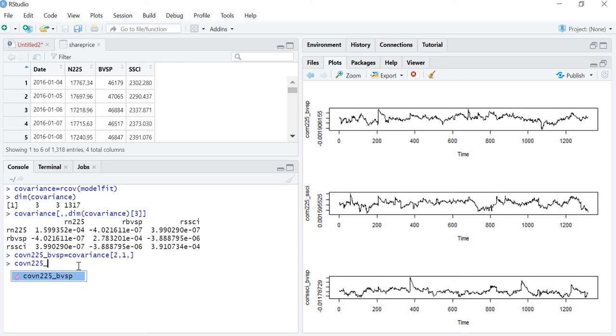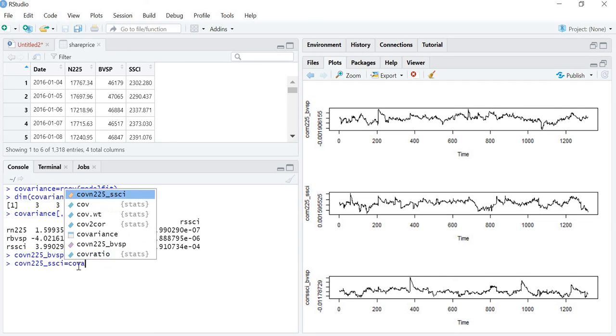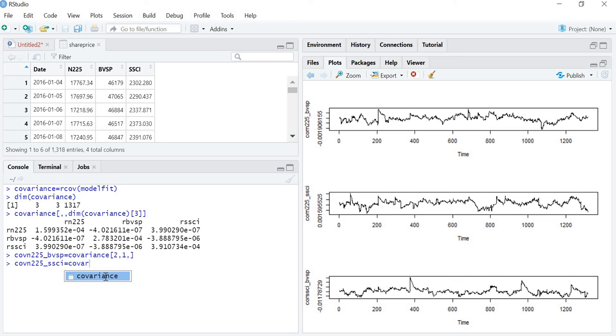N225 underscore SSCI is equal to covariance, and this is the third row, first column and then blank. And the last is covariance of SSCI underscore BVSP is equal to covariance, and over here this is the third row, second column and then blank.